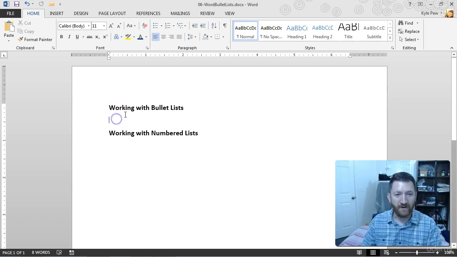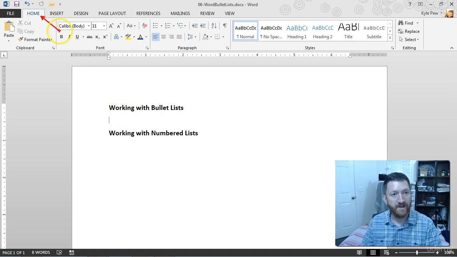So I'm going to click right below Working with Bullet Lists. Now, I could begin by typing the list, or I can activate the bullets first. Either way, it doesn't matter. In the end, you're going to get the same results. So I'll activate it first. I'm going to go to my Home tab. On the Home tab, underneath the Paragraph section, you've got your list tools. Now I'm going to grab the bullet list.